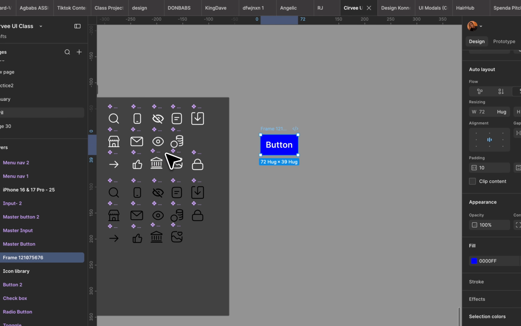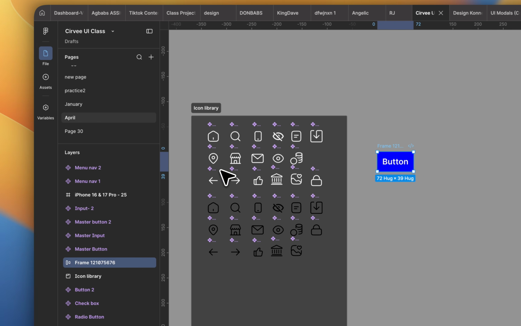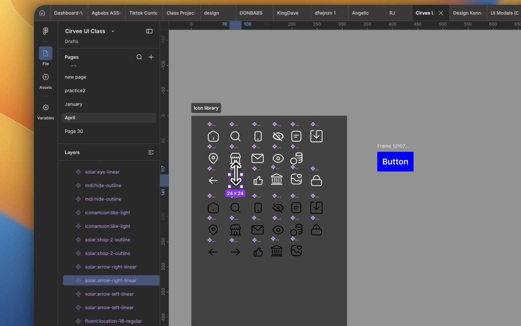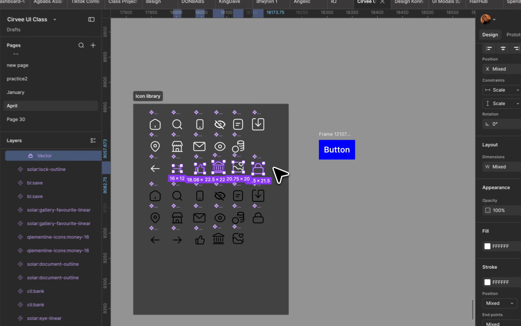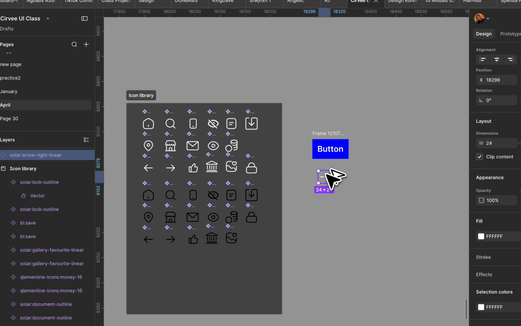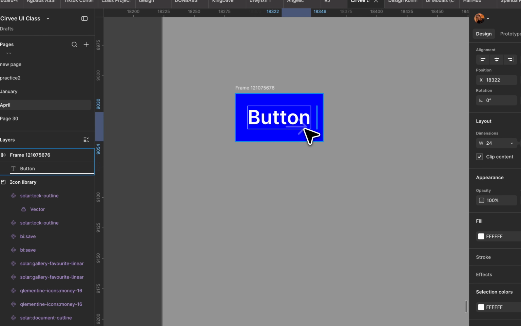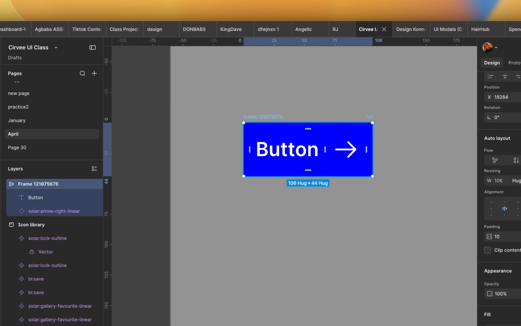Let's say I'm adding some of these icons I have here. These icons are already in components, so I'm just bringing them here. Take a copy of them out, and I'll bring it inside my auto layout frame, which is quite good.